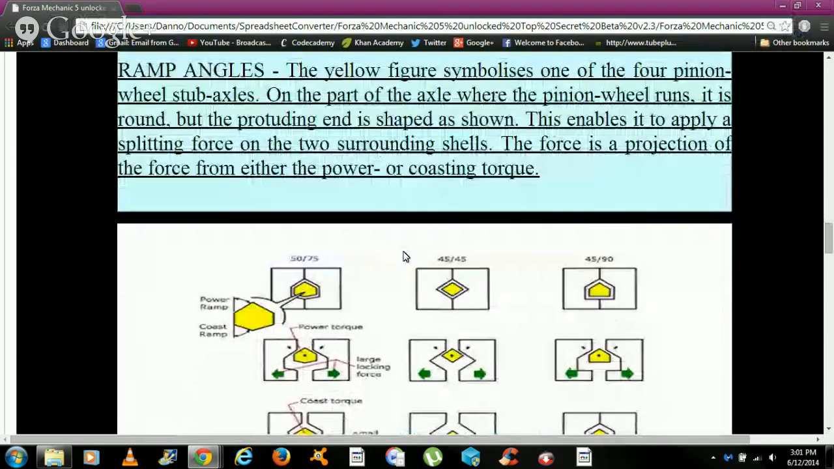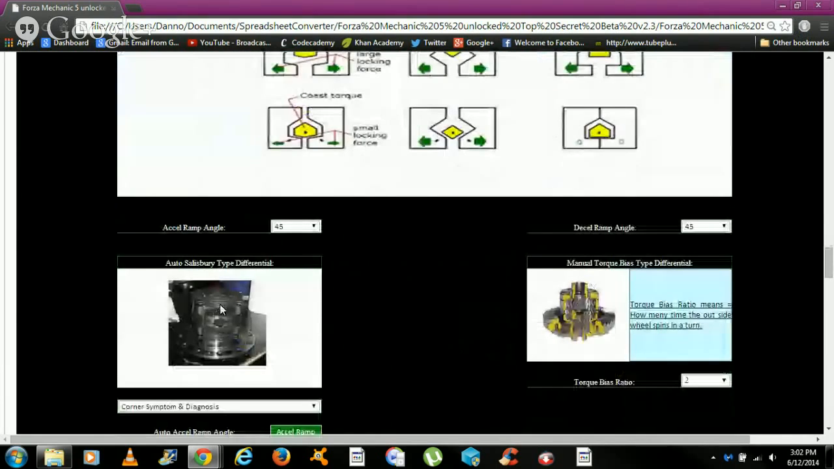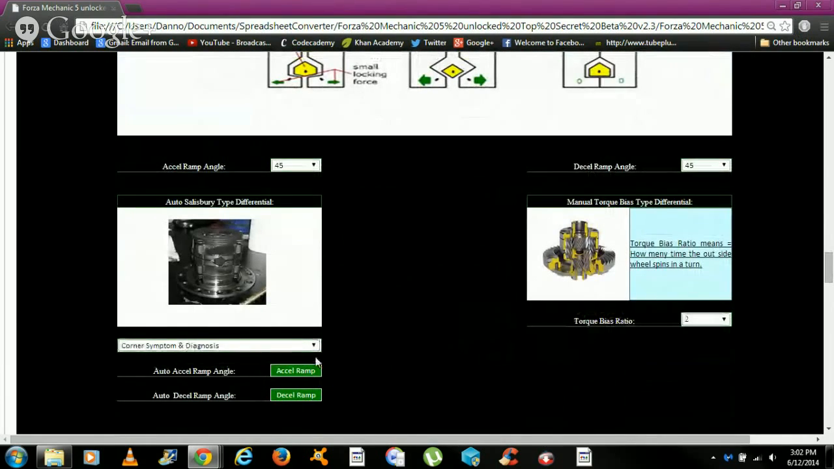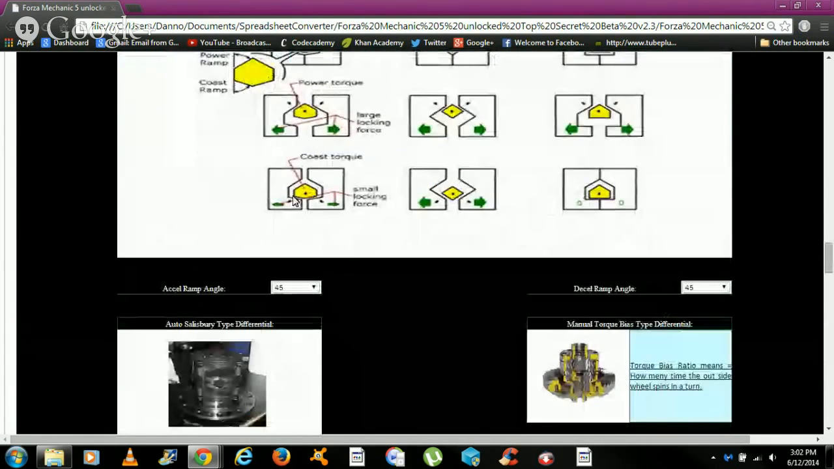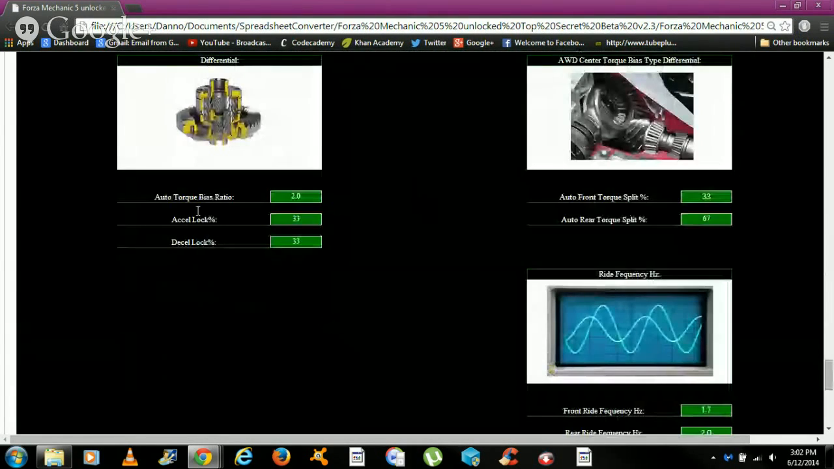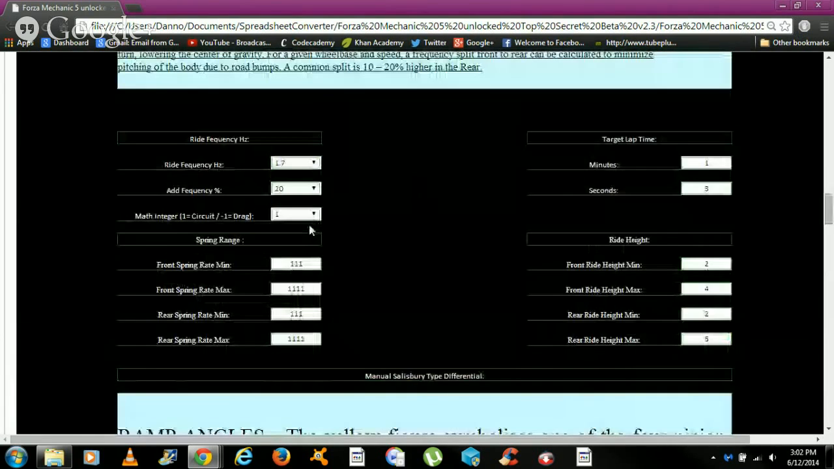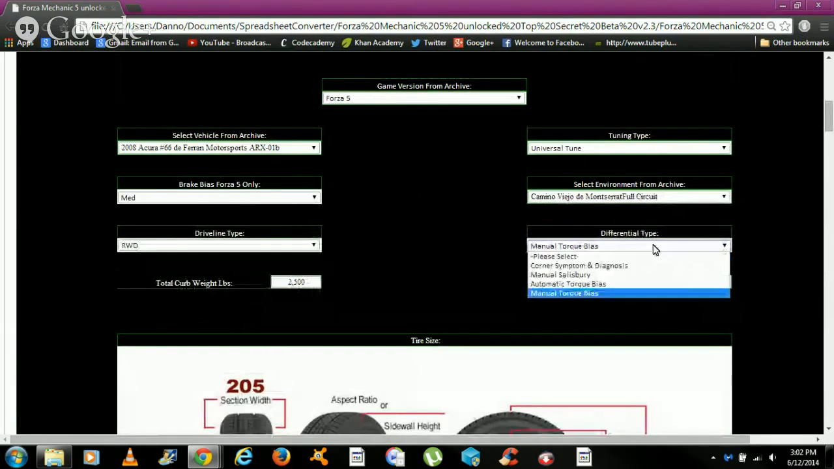And the cam and peg system, the cam and ramp angles, Salisbury differential, basically represents there's two clutches on each side of the ramps, and then when the cam opens under acceleration and deceleration, it opens the ramps and compresses the clutches against the housing, aka locking the differential. The ramp angles do not represent the lock percentage. If you want the lock percentage, whether you use the manual setting here or the auto Salisbury, the corner symptom diagnosis, or the manual torque bias, or any of these other differentials, if you want the output to be shown in the output section down here under differential, you must select which one you want from this drop-down menu.